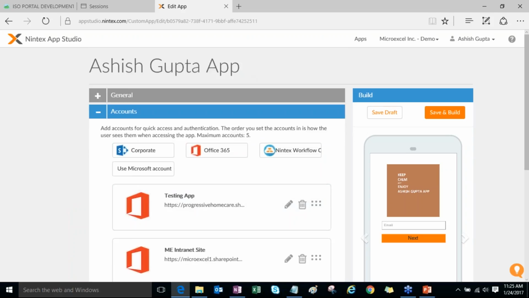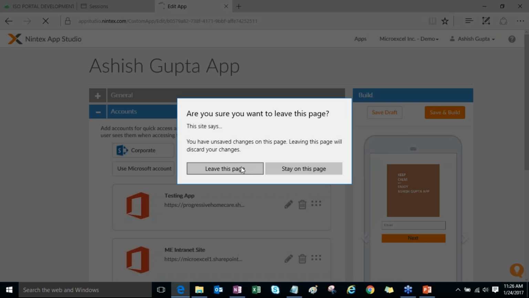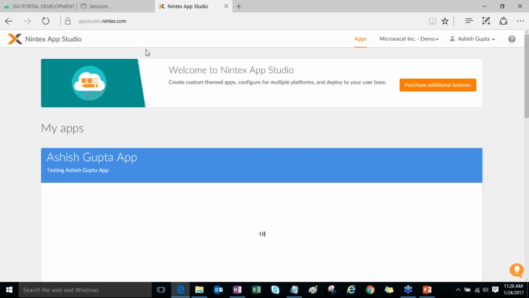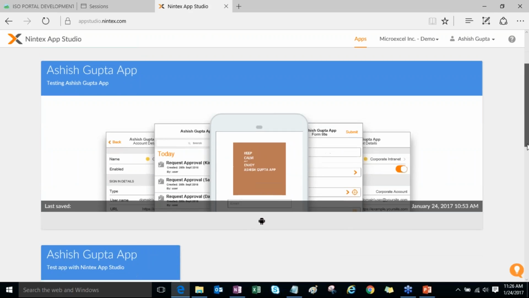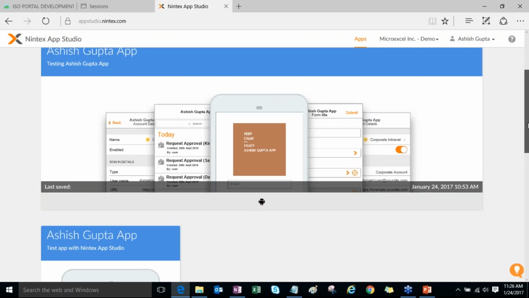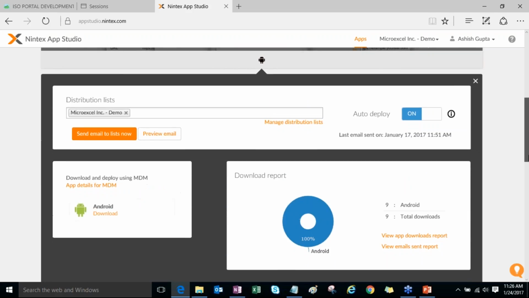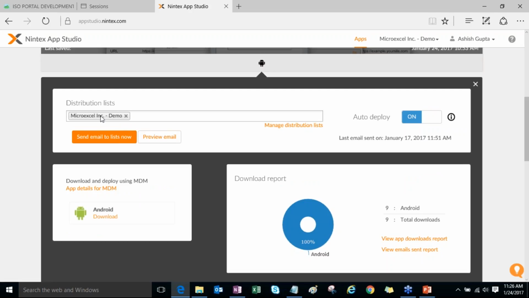So once you configure all these different sections of your app, finally you can click Save and Build, and it will push the app to the store. So let's go to the app section. Once it is there, after publishing you will see the buttons Edit and App Deploy. While the app is being built, you cannot edit the app. In order to deploy your app, you click App Deploy, and you will see this bottom section where the distribution list is already populated.